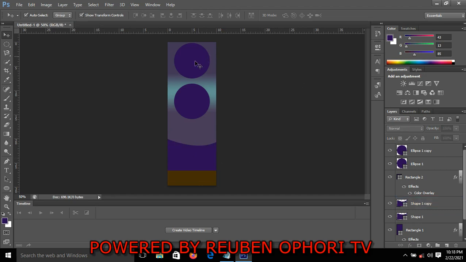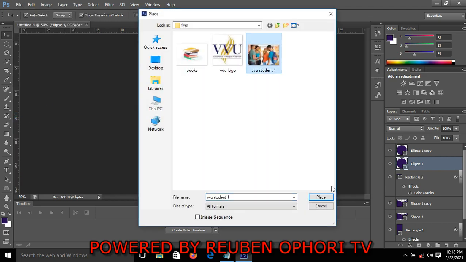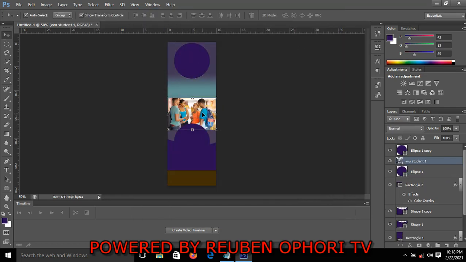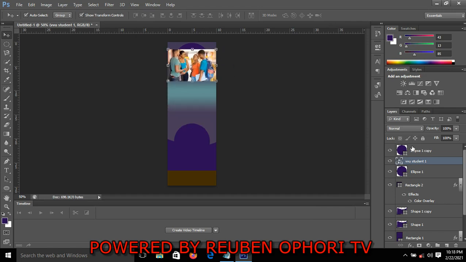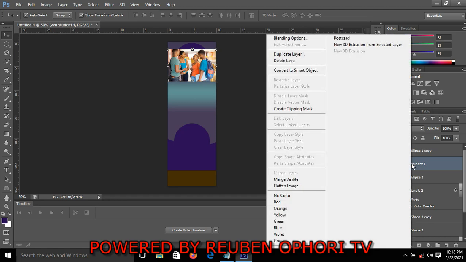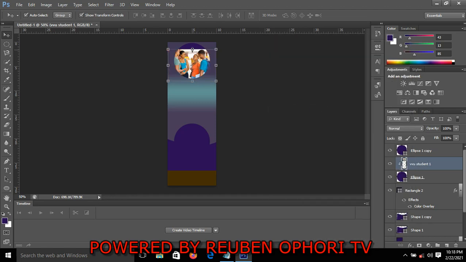Alright. So the next thing is I have to introduce an image. So I'll click on this one, go to file, place, select my image. So what I will do is I have to rasterize the image before I can do my clipping mask. To rasterize the image, click on it and then create clipping mask. Good. I have my image here.